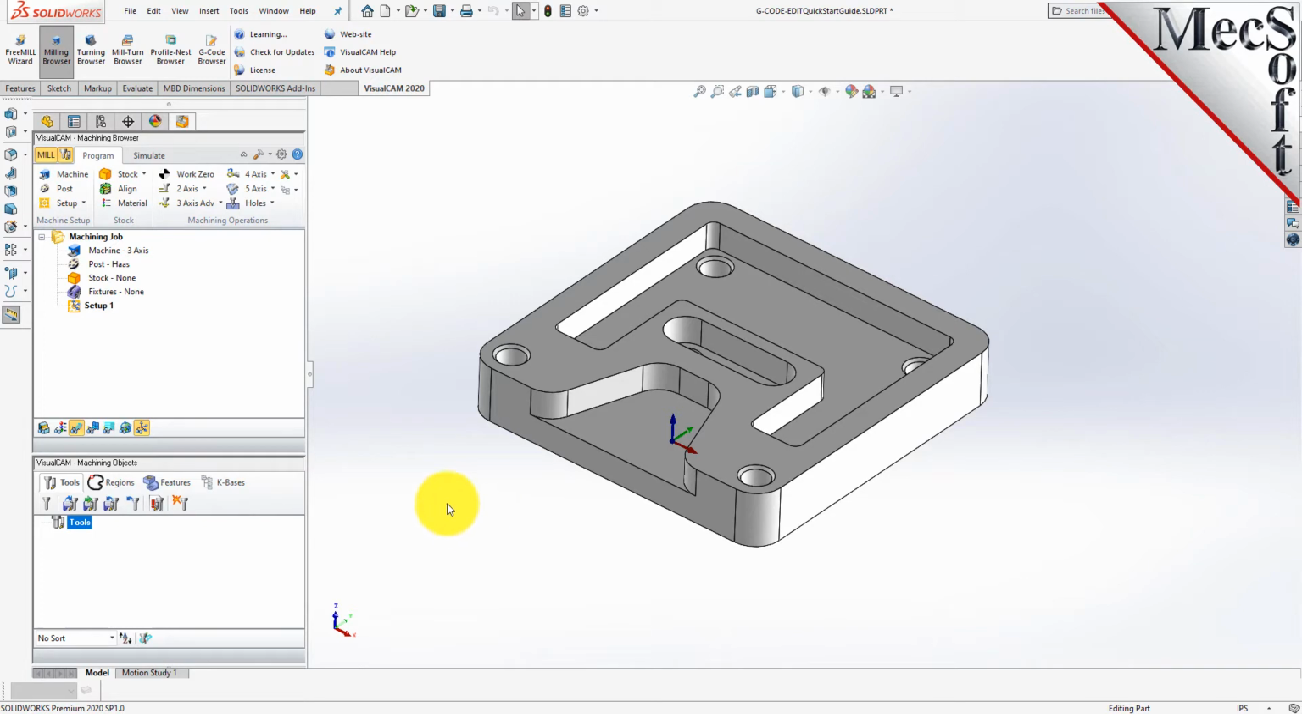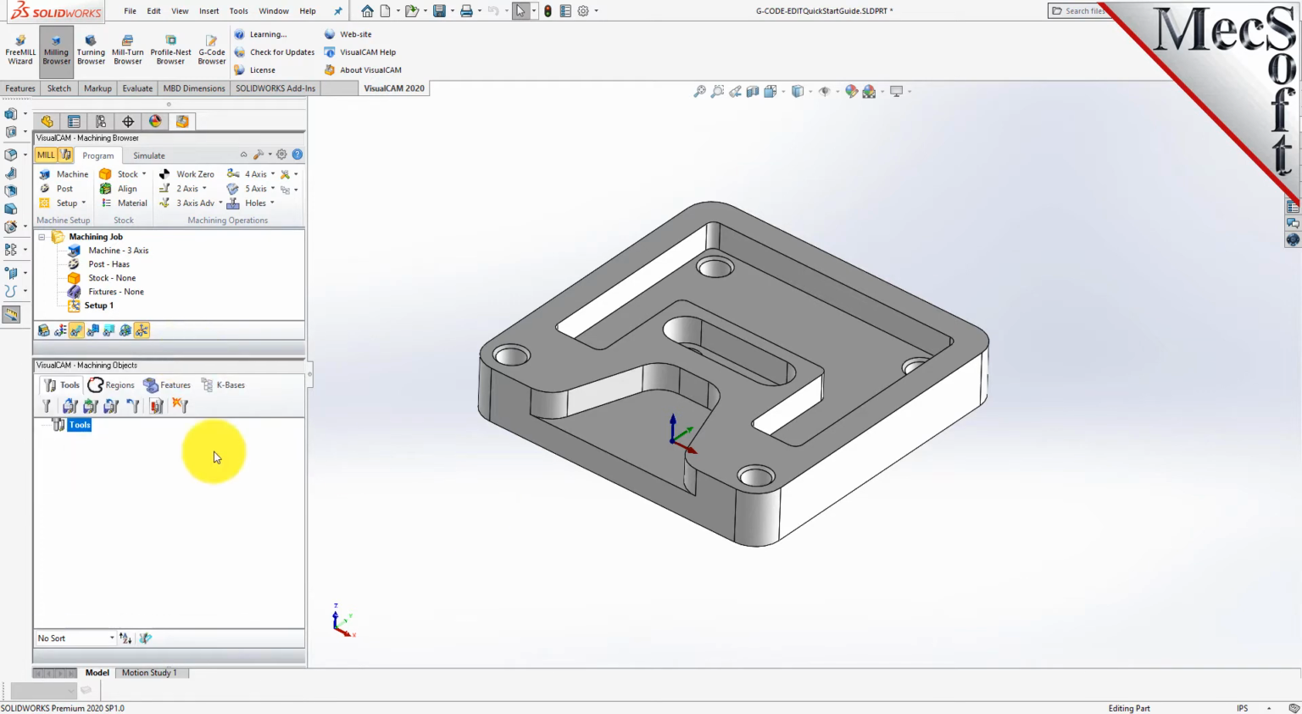Now let's go down to the Machining Objects browser at the bottom here, and we'll select the Features tab. Now there's two steps to performing AFM. The first is that you need to automatically detect your features. You can perform automatic feature detection, or you can perform interactive feature detection, or IFM. I'll show you both ways, but to start off, we'll do the automatic feature detection.